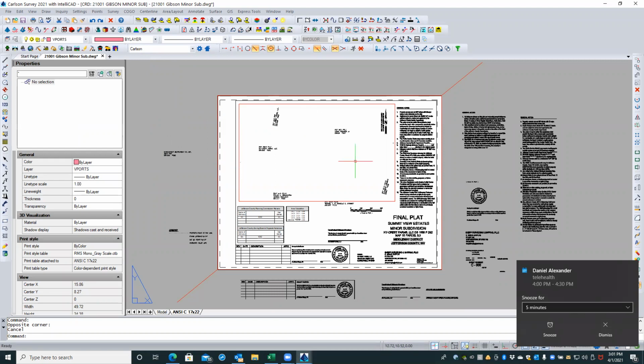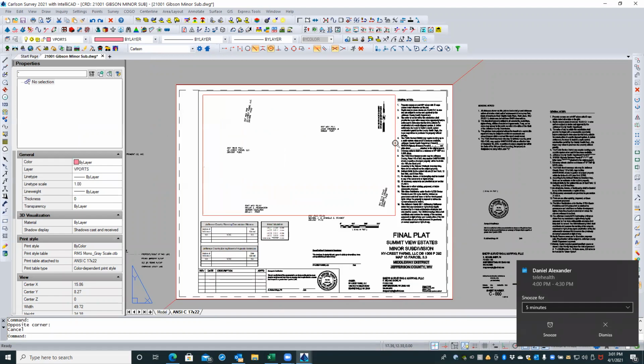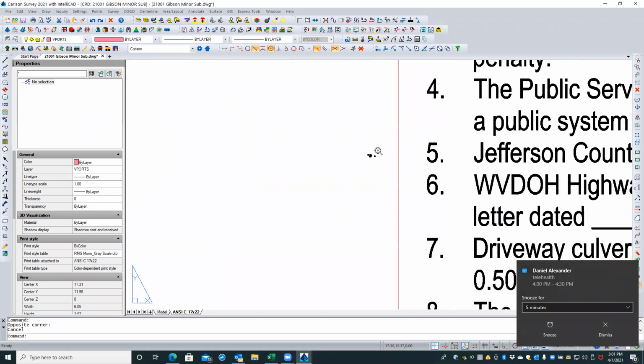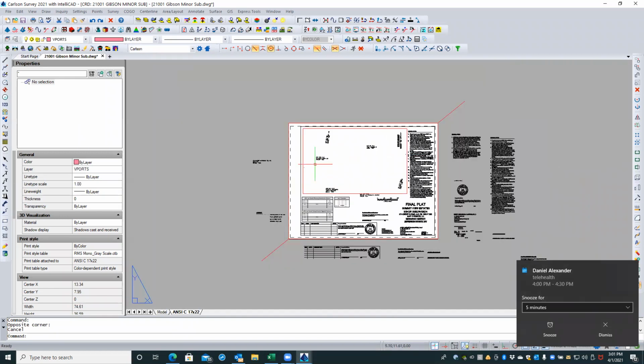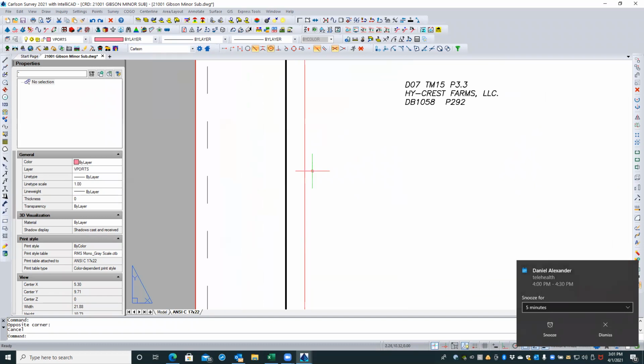So, yeah. Now I can see a couple of little things. You see right in here, there's some geometry in there. And over here's a little bit.